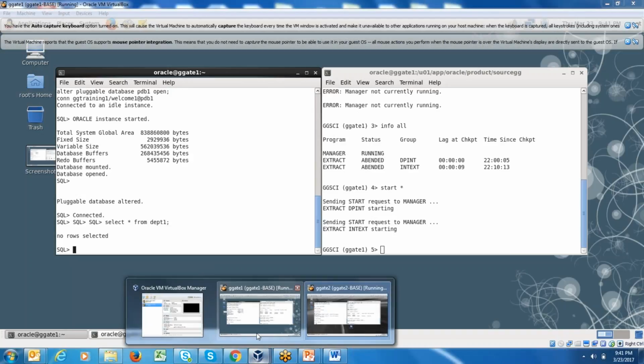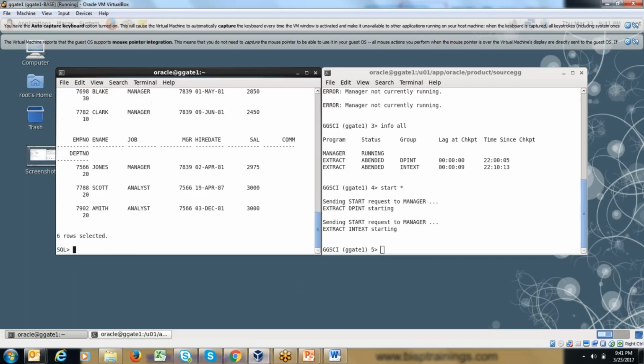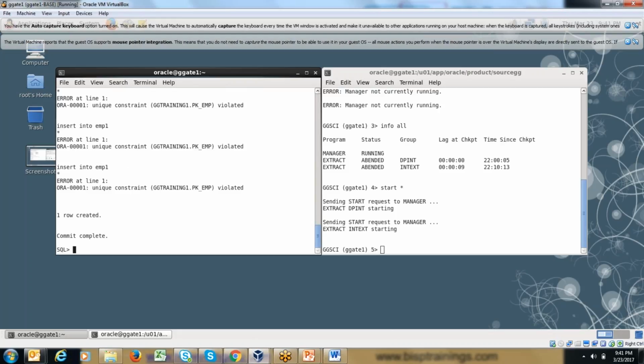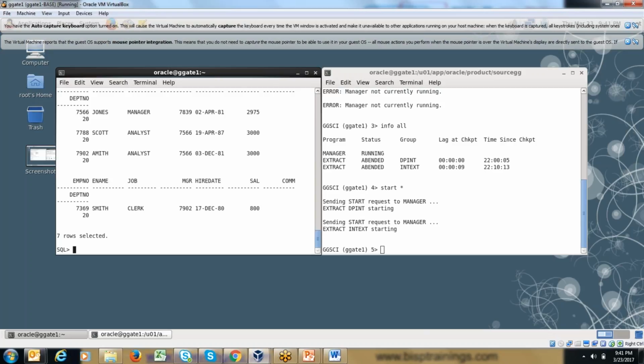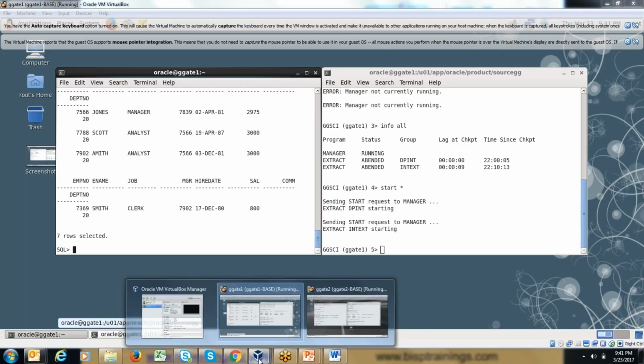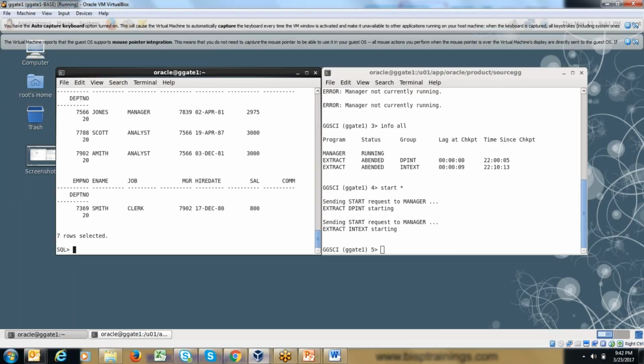Now let us see, select star from EMP1. Let me run @dml.sql. So there are some rows which have been inserted using dml.sql on source. If I see select star from DEPT1, there are 4 rows, and select star from EMP1, there are 7 rows on source. Now on target, you don't have any rows. So this process of loading the initial data is known as initial load.